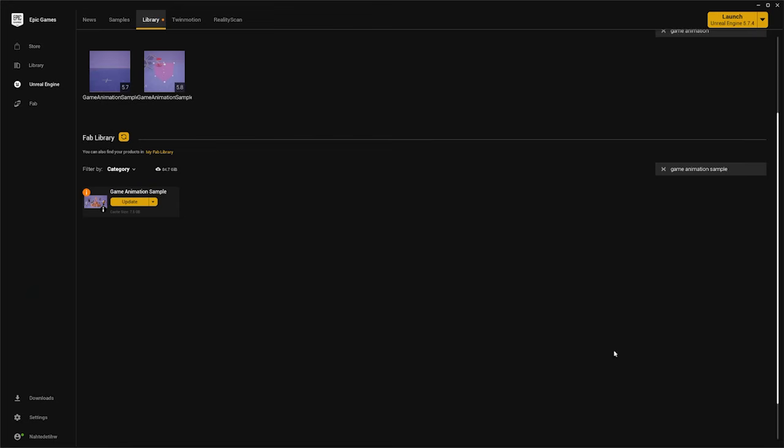Let me see if I can pull it up so I can show you what to do. On your Epic Games launcher, you can go over to the game animation sample, and next to it, for some reason, I didn't get the update, but if you click on this little arrow next to it and remove local content, then it will allow you to update it. And then whenever you load it in, it'll be the correct one.